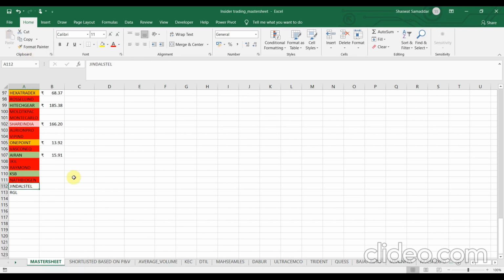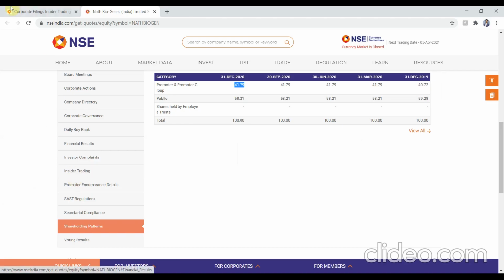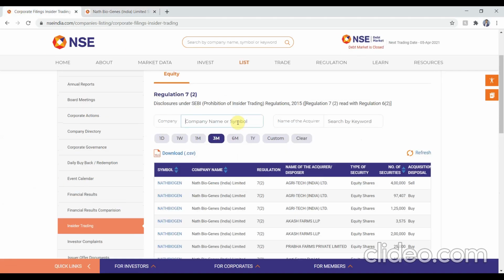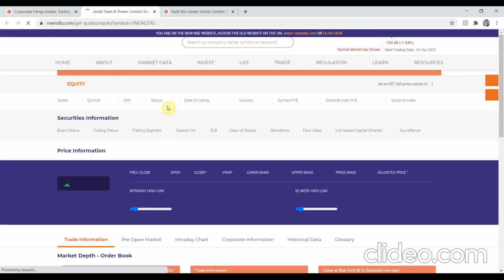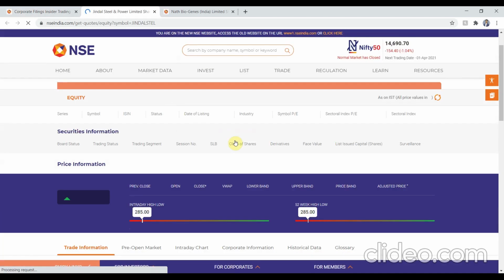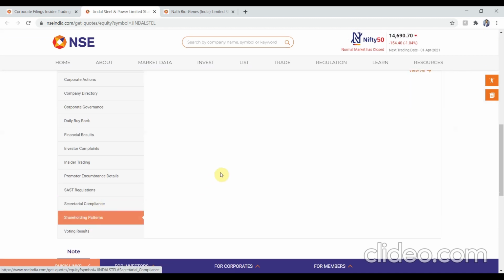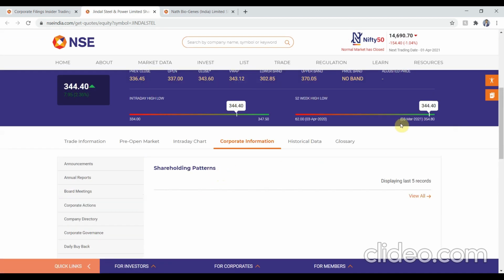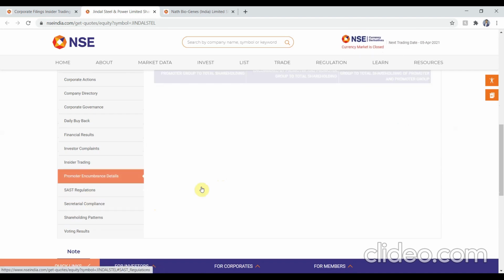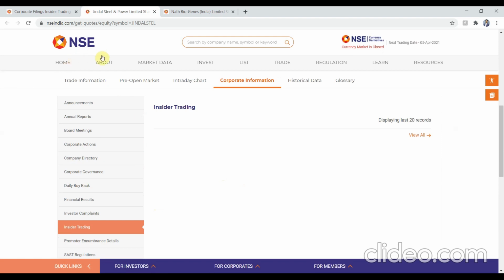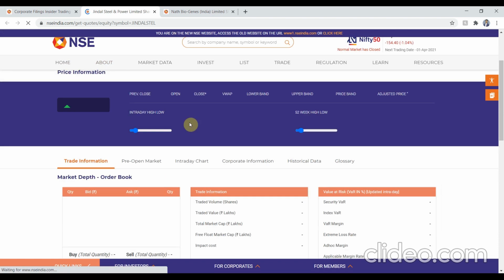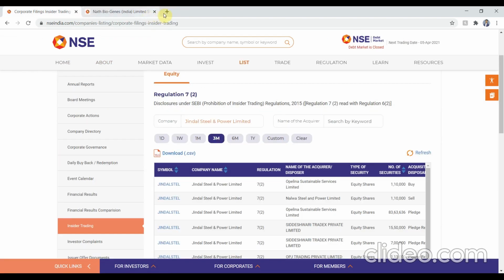Second last stock for today is Jindal Steel. Paste the company name here. Click on the symbol of Jindal Steel. Go to corporate information. Let's check the shareholding patterns first. Okay, it's not displaying. Let me just refresh the page once. Sometimes it happens. Let me just close the website and restart it.